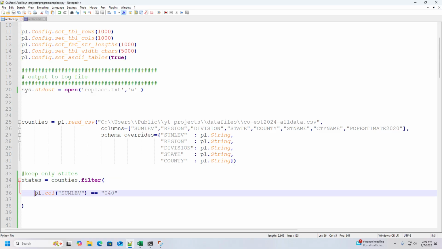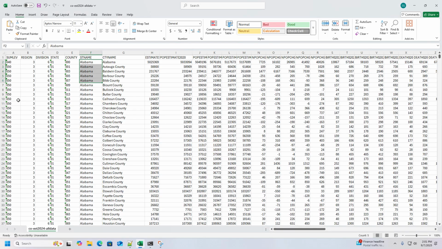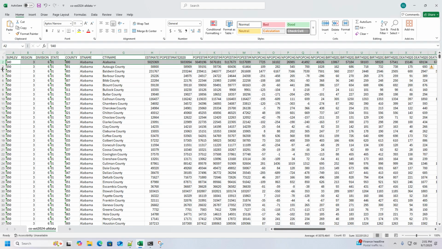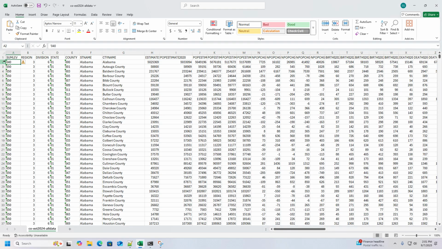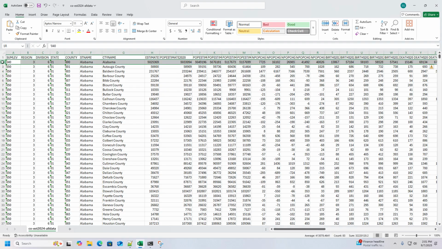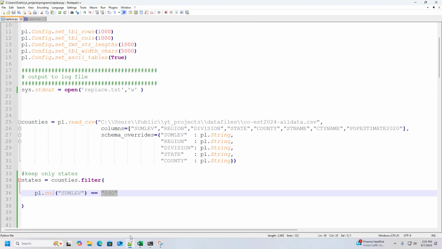We pass in a logical test that says if sumlev is equal to 40, then keep those records. Everything else discard. To give a little context to that, if we look at this data set we're working with right here, we notice some records have this 040 sumlev value, others have this 050. 040 corresponds to the state records. Everything else is counties. So because we only want to work with states, we're going to go ahead and keep these.